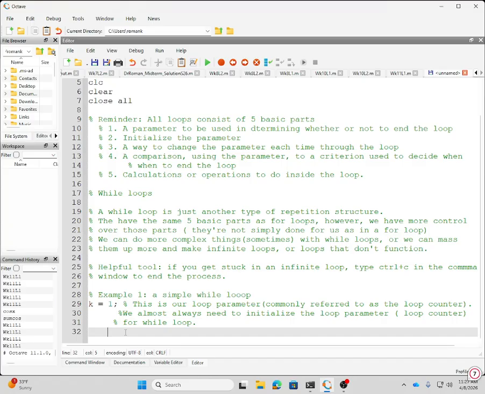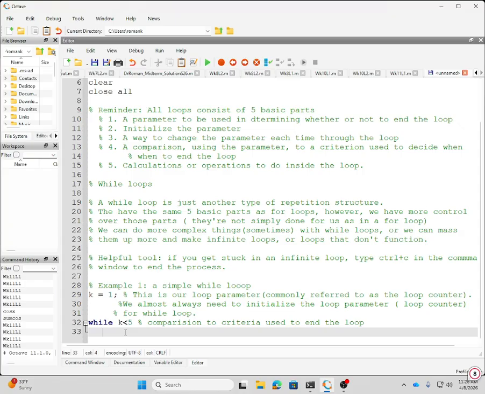So the first thing is, obviously you got to initialize the parameter, right? As it says here, it is our loop parameter or loop counter k that we assign a value of 1. Once you're done with that, you would write the note: while k, and the condition that you are trying to put, k is less than 5, right? And let me put a note here. So you are doing a comparison to criteria used to end the loop. Okay, that's one of the steps, right? When to end the loop.